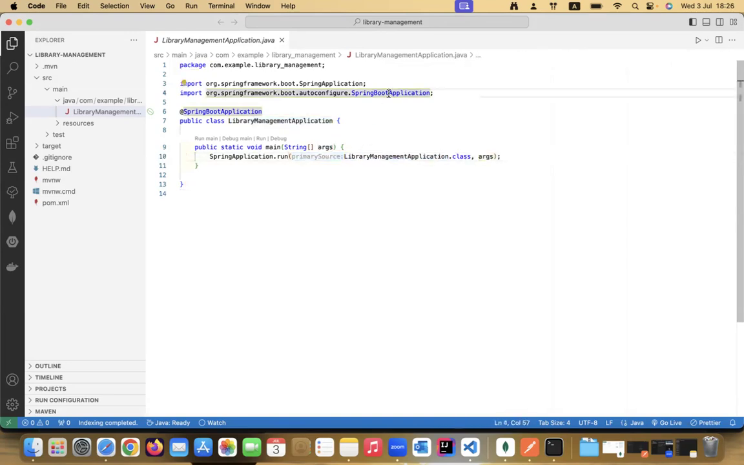Then the SpringBootApplication is an annotation in Java. When we are giving this annotation, we are letting the compiler know what this class does, right? Since this one is the Spring Boot application, we are letting the compiler know this is a Spring Boot application. So that is the SpringBootApplication annotation.